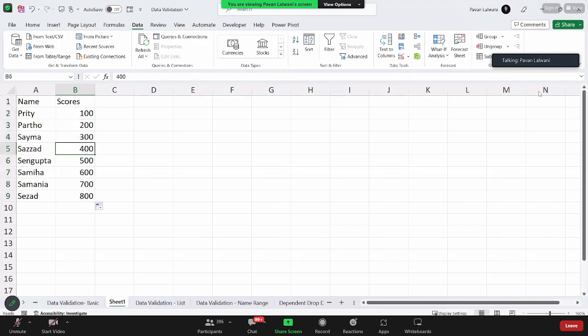Please have a look here. To create a chart in 1 second, we can use Alt F1 as a shortcut. Everyone, if you remember, Alt F1 is a shortcut to create a chart in 1 second.